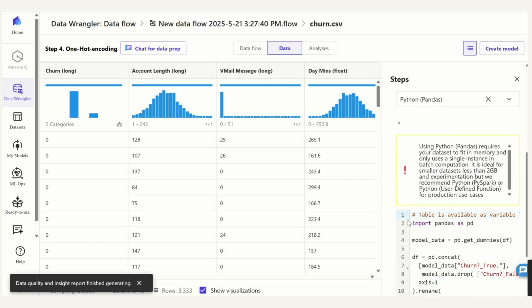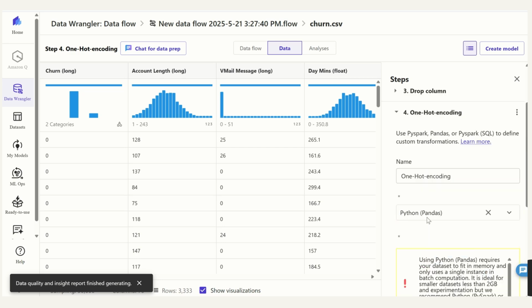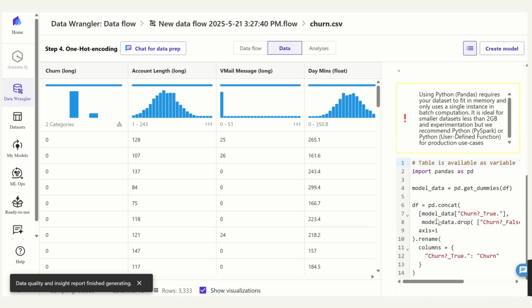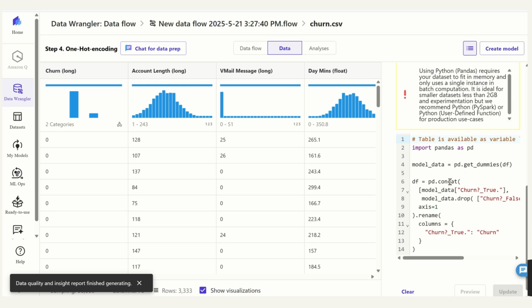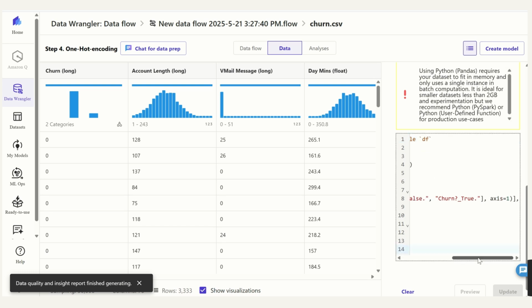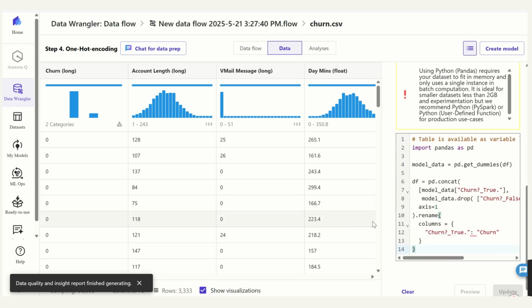churn attribute, the churn feature. You can see here that to do one-hot encoding, I can select Python pandas. I can write my custom code here. So I'm getting pandas, and then I'm using this simple code snippet to do a one-hot encoding on my churn feature. Apart from that, it also provides you a lot of other features.